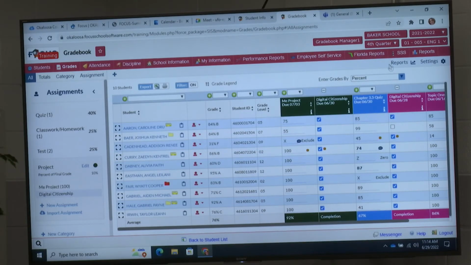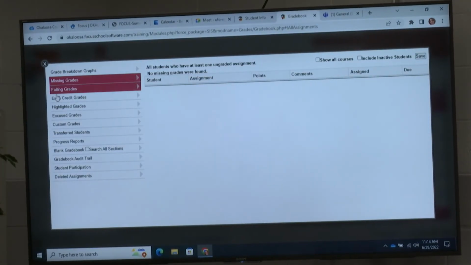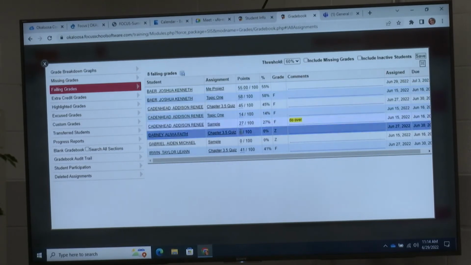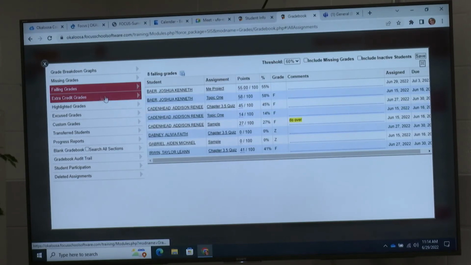So I'm going to reports. I'm in Gradebook. I'm going to reports. Failing grades, if you need to see the students who are failing, it will give you a report of that. I could include missing grades or inactive students. I can save this report. We'll talk more about that. I thought we could print this, and I don't see a button. I'm going to leave that one alone.